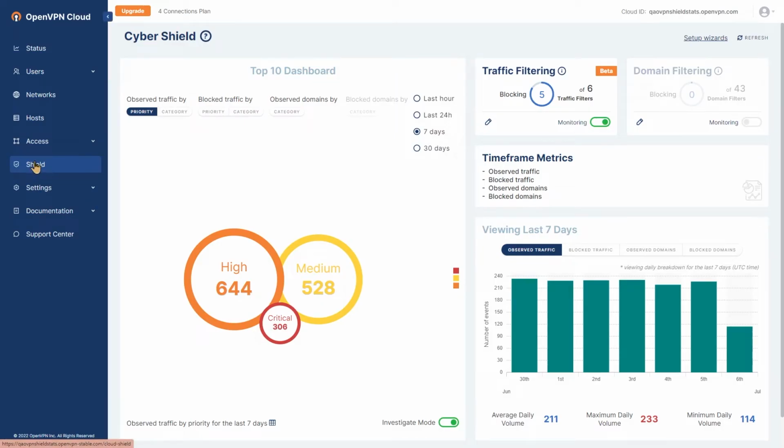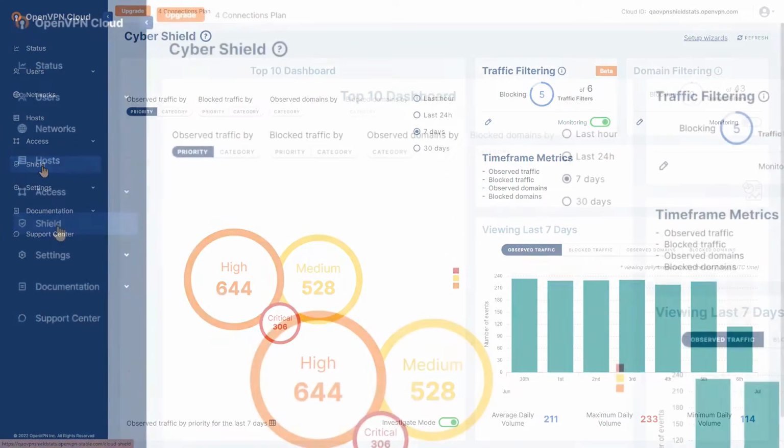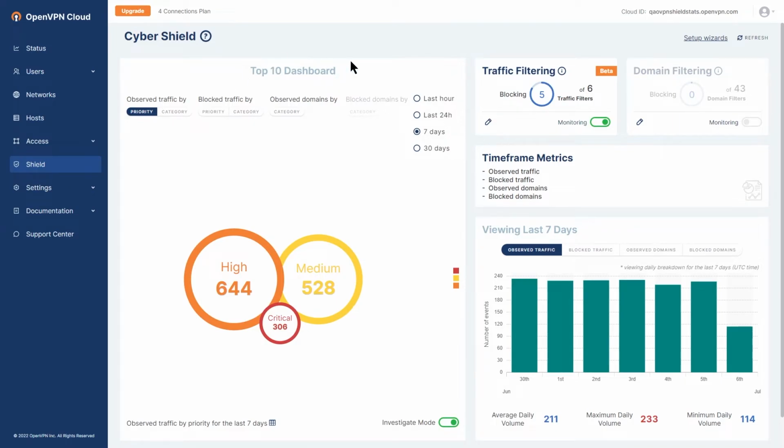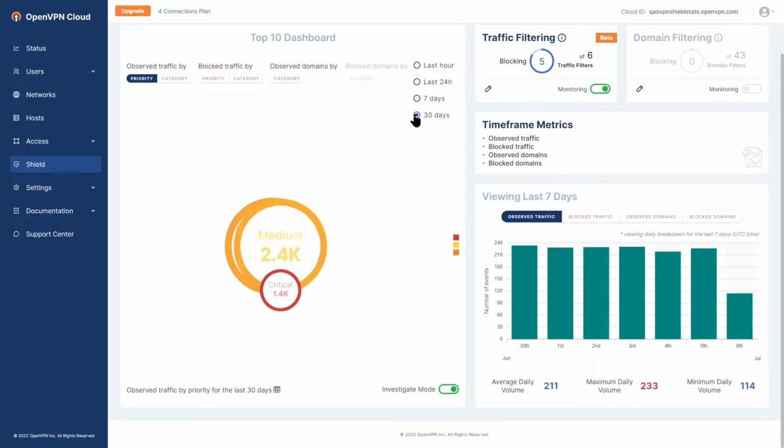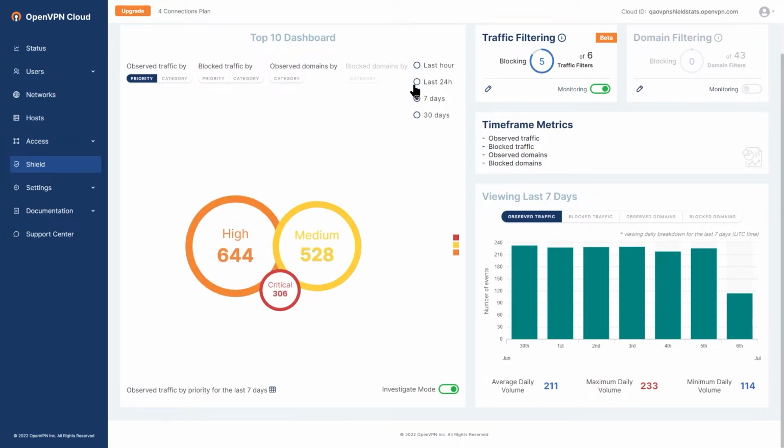Let's look at the top 10 dashboard data. Access the Shield page in the Administration Portal and you'll see the top 10 dashboard pane. By default, the dashboard displays observed traffic by priority over the last 7 days. You have the option of changing it to 30 days, last hour, or last 24 hours.